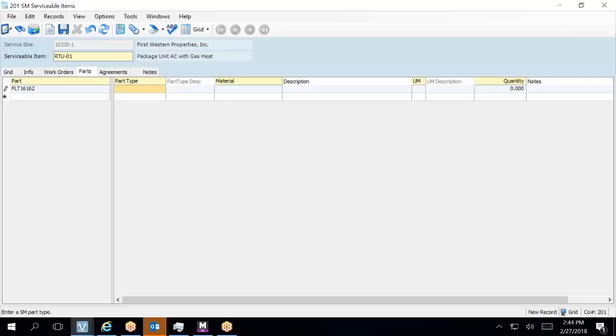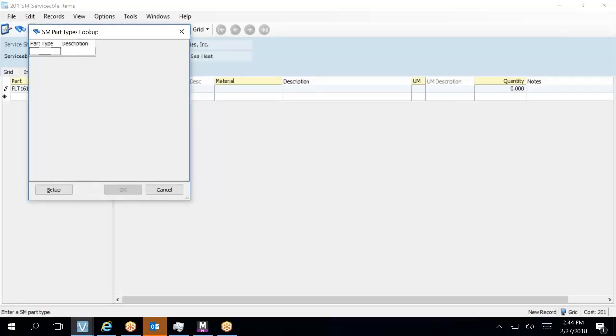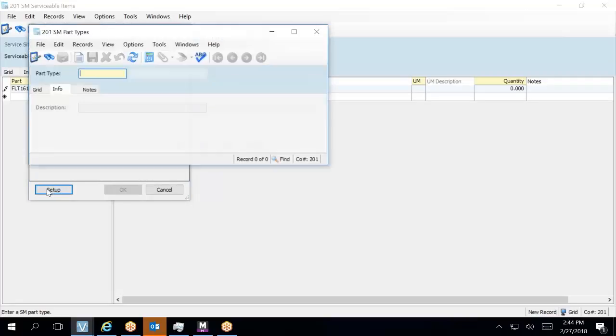So hit F4 and do a lookup here. So hit setup. This is where, if you hit the little setup button, we can have different types of these things. So of your different parts, besides belts and filters, what other part types do you do preventive maintenance or maintenance on? So we have some gaskets, we have coil cleaner, we have oil analysis. Yeah, oil analysis. So this one will be filter, of course, so let's start with filter, and then of course belt, gasket.